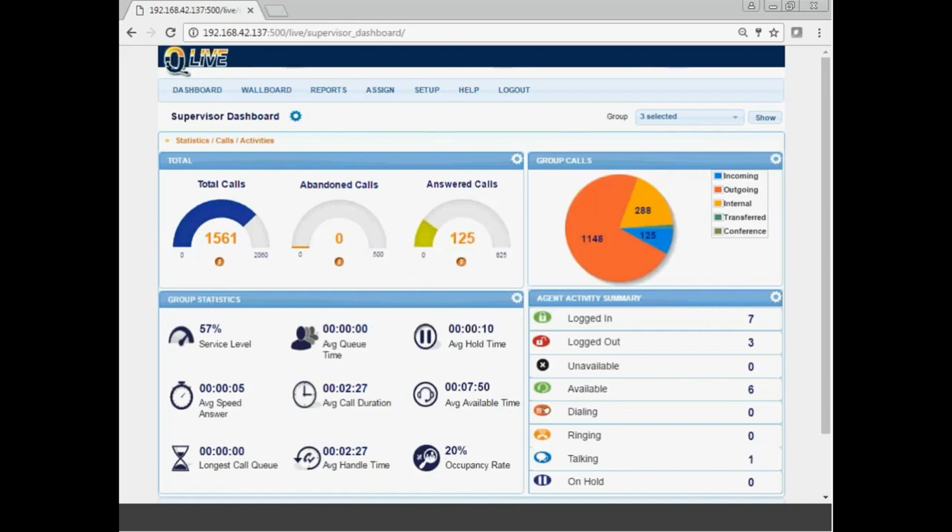We can also measure various different KPIs in this widget. So you'll notice the first one here is service level. What percentage of calls are answered within a given time frame, which is user defined? It looks like this call center is meeting 57% of their service level. Maybe they need to increase that. Also the average queue time, hold time, speed of answer, and so on, right?